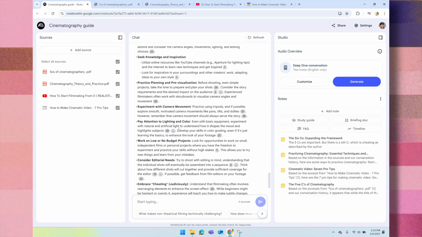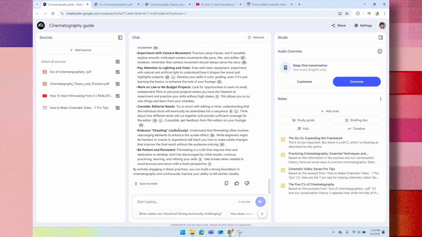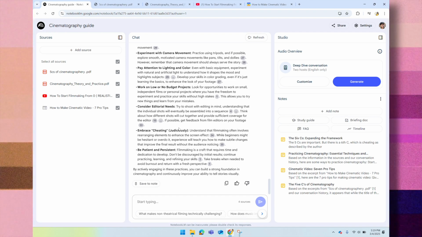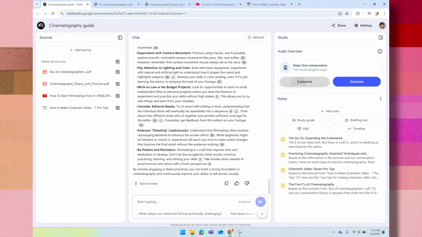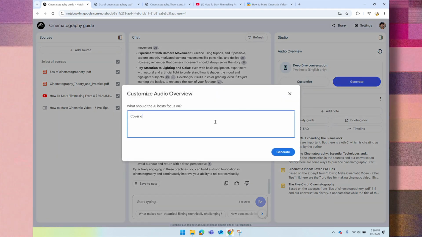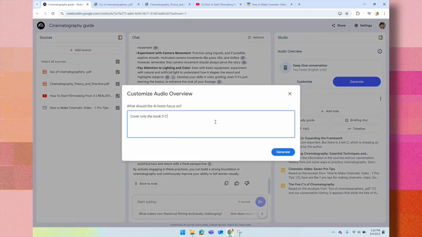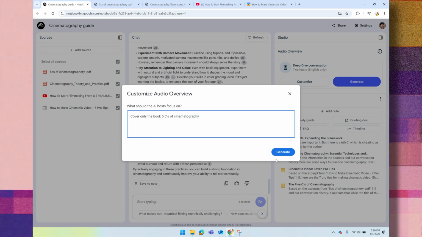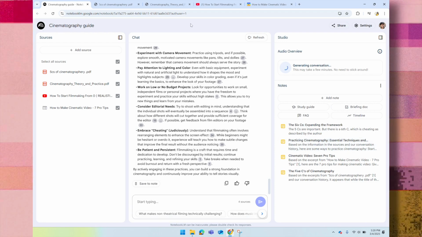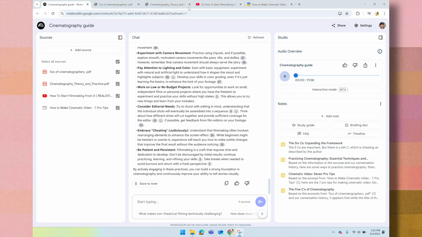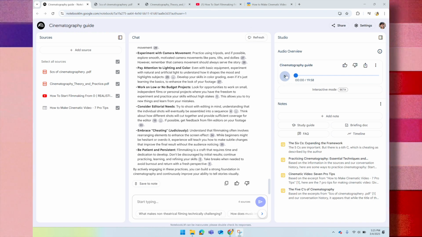And the quality of audio is just awesome. Let me show it to you. Say I still haven't understood all the topics covered in the 5 C's book, and I want to create a podcast-style audio. I'll go to the audio overview section, click on Customize. I'll specify cover only the book 5 C's of cinematography and tap on Generate. It may take a few minutes depending on how big the book is. Once it's generated, you can start playing the podcast style audio, which will cover everything in the book so easily.